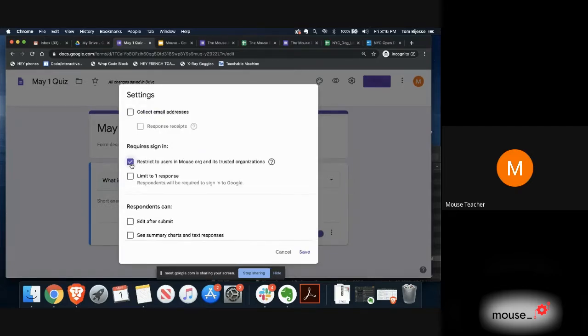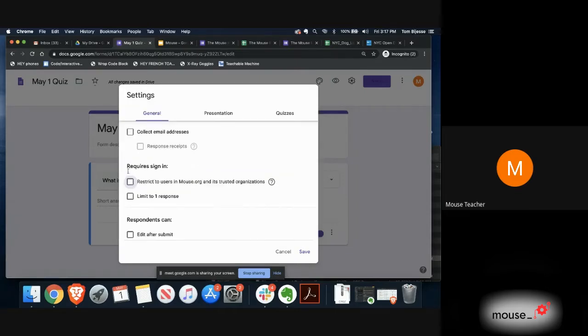This box right here, if this was checked, you all would have a very hard time taking my quiz because you are not in my mouse.org, what's called a domain. So I always just make sure that this box is not checked so that anyone can take this quiz in the world. So again, that was in general. I'm not restricting who can take it.